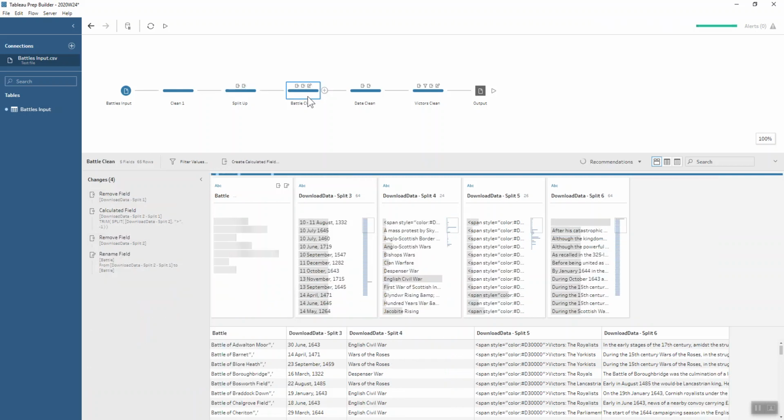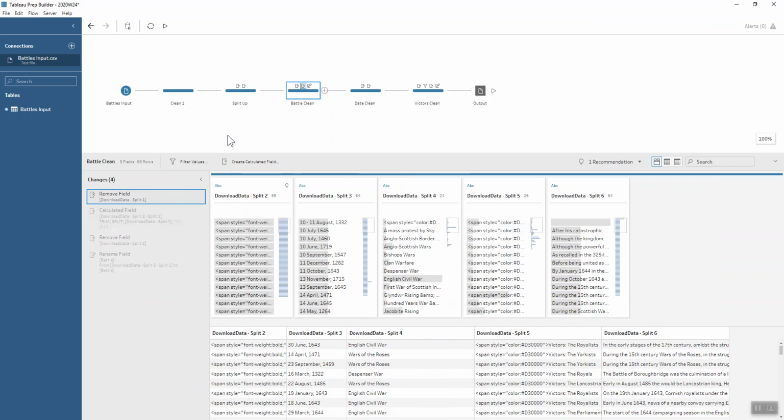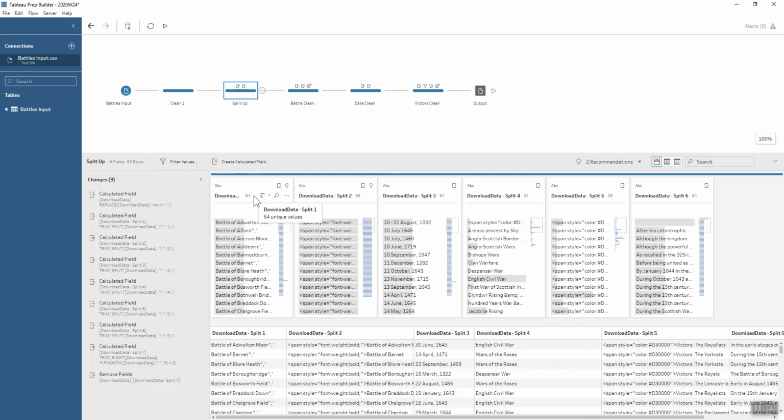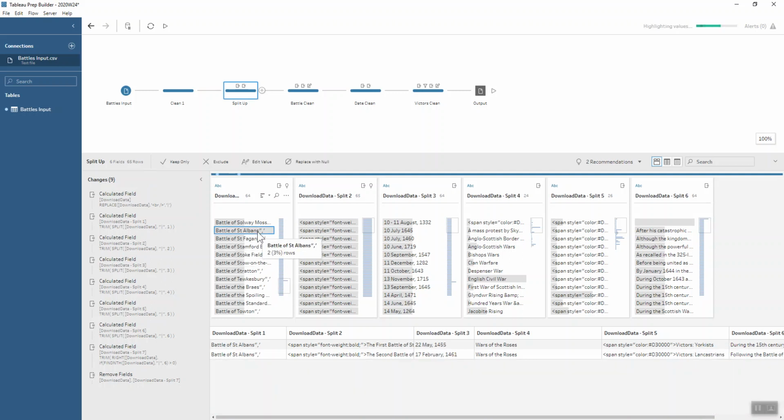Now we're going to clean the battles. As I was saying, we have two bits of information about the battles. We have that field I've just deleted that had the battle in it. But if I go back to the previous step, we can see that we've got 64 values there, but we've got 65 rows. If we scroll down to where the duplicate is and click on it, we've got the Battle of St. Albans, and we've got the first and the second battle here. We'd rather keep the information about whether it's the first or the second battle, rather than just having the Battle of St. Albans, because that's a bit vague. So we don't need this column.